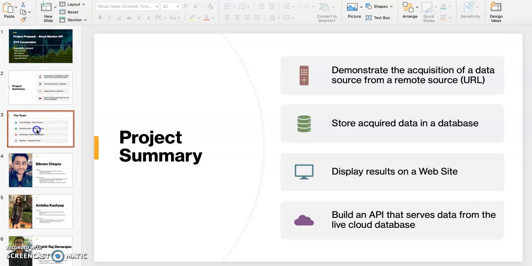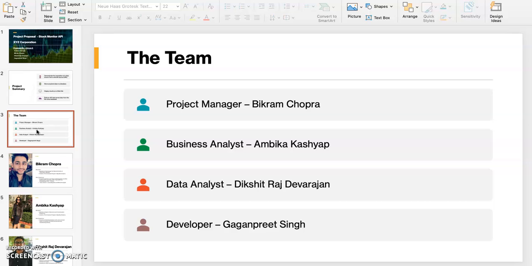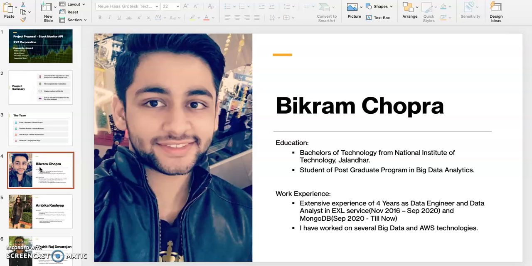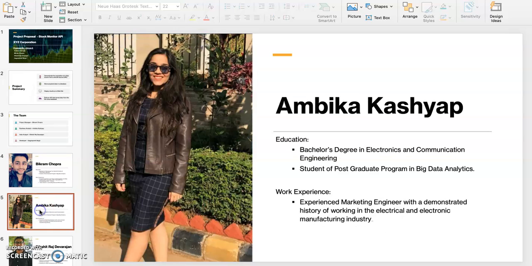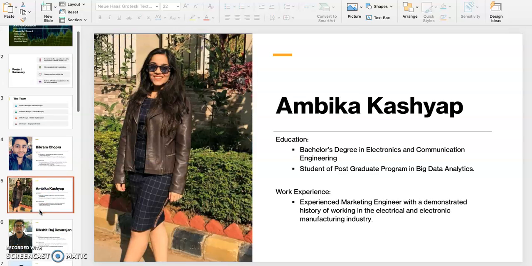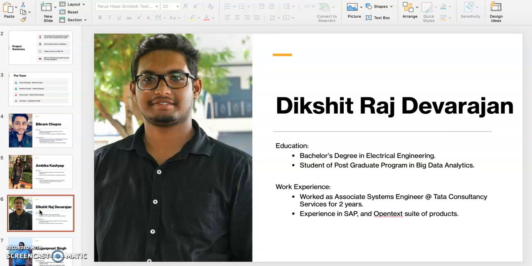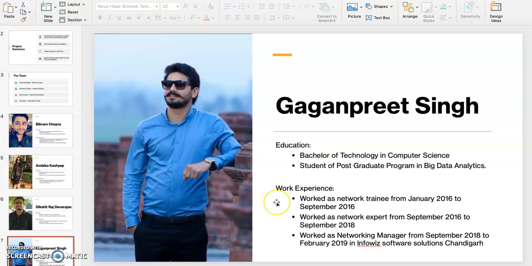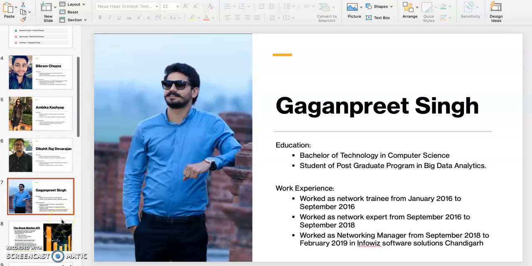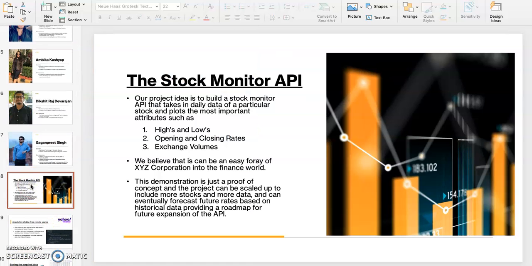Now coming to our team, we have a very concrete team of four. First is myself, Bikram Chopra, and I have done a bachelor's from NIT Jalandhar, and I have 4 years of work experience. Here's Ambika, who has also done a bachelor's in electronics and communications. Dikshit has done a bachelor's in electrical engineering, and Gagan has done a bachelor's in computer science. So that is the team of four, and here is our project.